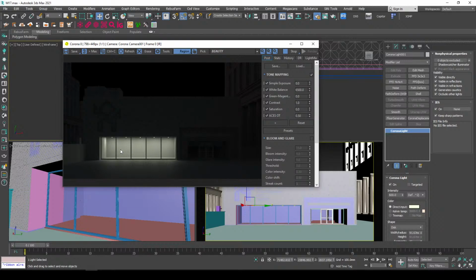Now we've added in the lights on this area, so let's do the lights in this area.